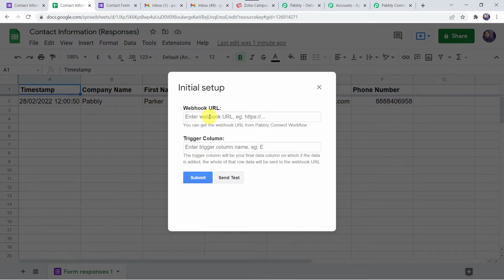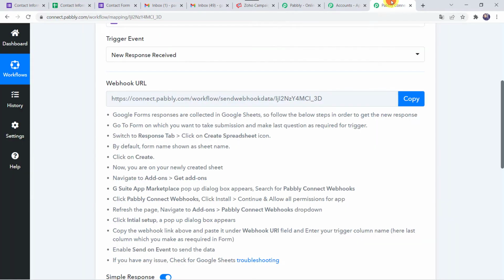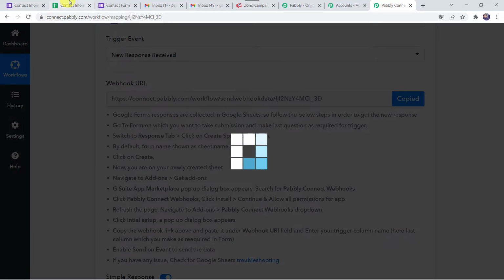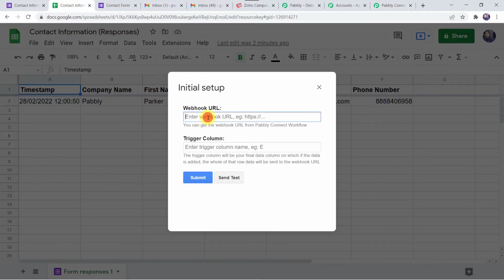So this will be the same webhook URL which we have seen in Pabbly Connect. So let's move back to Pabbly Connect. Let us copy this webhook URL from here and we will be pasting the same over here. Now it is asking for the trigger column. So the trigger column will be your final data column on which if the data is added, the whole of that row data will be sent to the webhook URL.